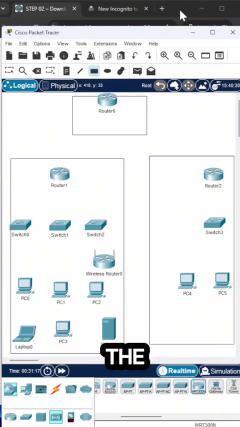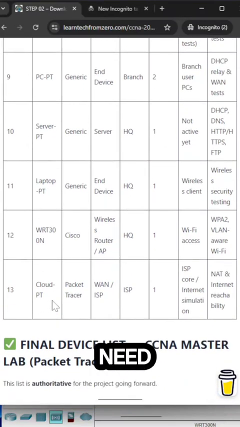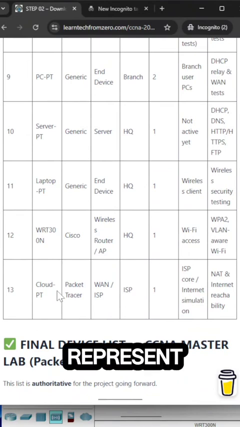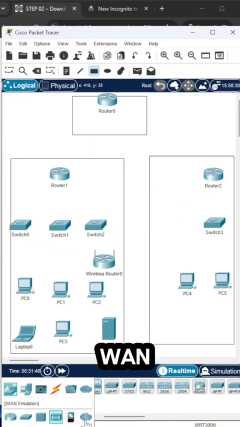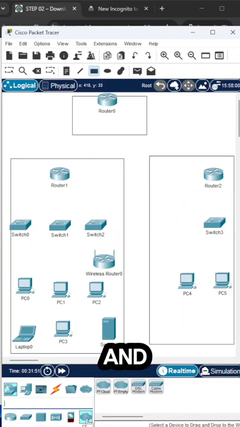Okay, now what's the next step? And then we need a cloud, basically a symbol to represent the internet service provider, the internet area where we don't have any control. When we have to simulate the whole network and it's working, we need to make sure that we have everything in place. So let's just add this one now. Don't worry about this too much. That's the WAN emulation, like wide area network, and that's the cloud sign, and we'll just add it here.